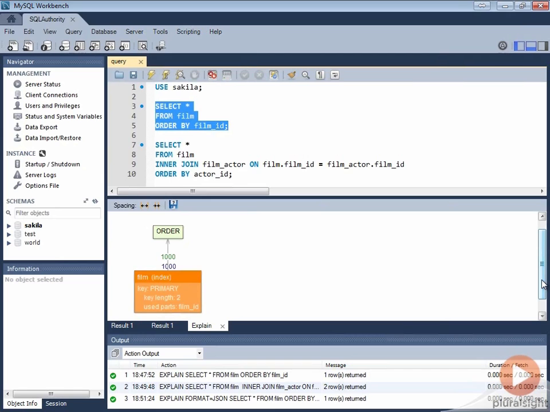In this visual graphical execution plan, we can see that it is using film table where primary key index is used. The length of the key is 2 and the column which was part of this primary key index was film ID. There was use of order by in this query which has sorted 1000 records returned from this table.